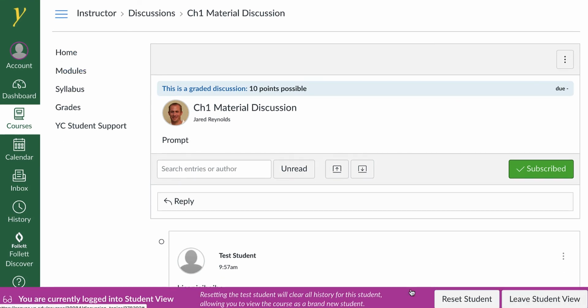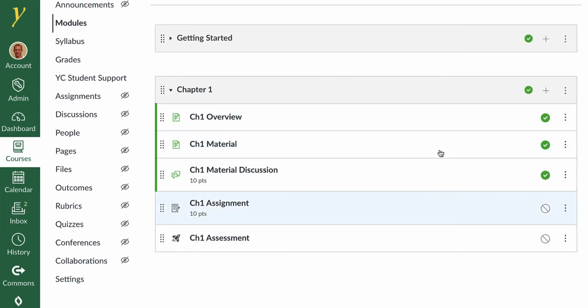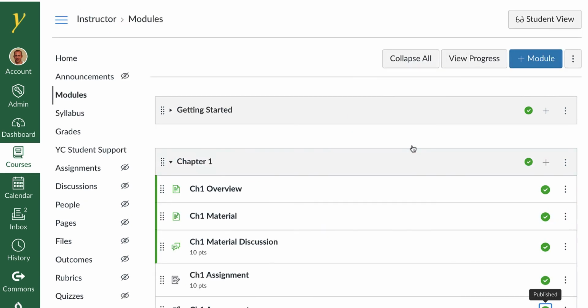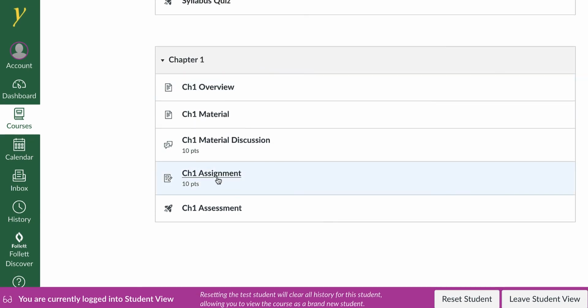If you ever want to leave student view, be sure to click on leave student view here. All right, there we are. Let's go back out to modules. So assignment. Let's make those viewable. So again, if I were a student, I could click on student view. I could go down to the assignment.